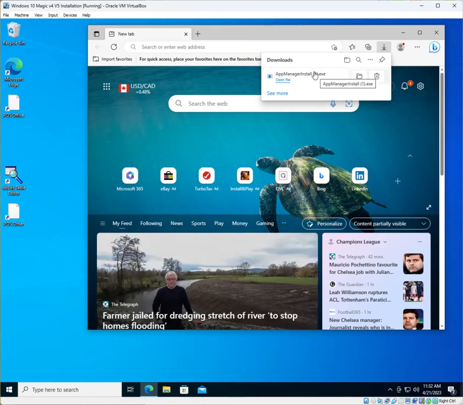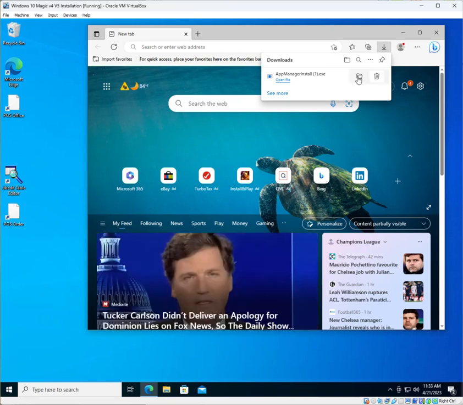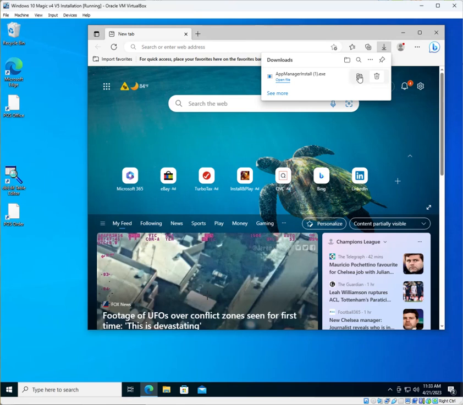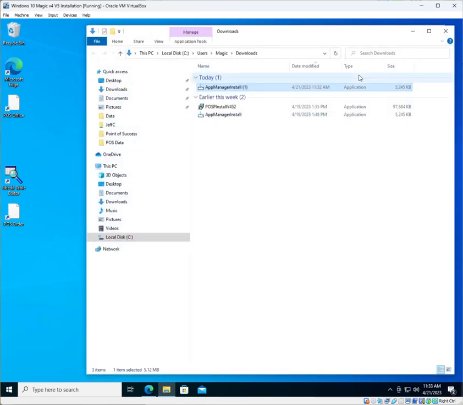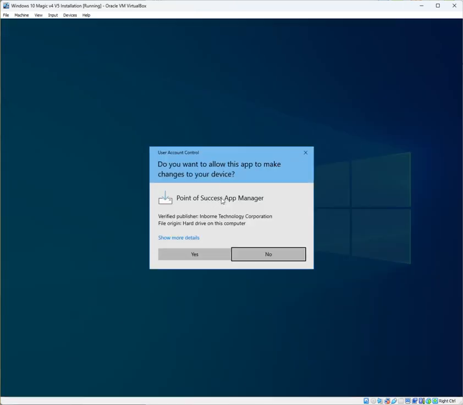Notice that I've already downloaded it once, so it put a second instance of that. And if I press, this is on Edge, if I press the folder icon right here, it will take me to that folder and show me that sure enough there was one already in there, but it pulled a new one down, and you can run either one. I'm now going to double click and run App Manager.